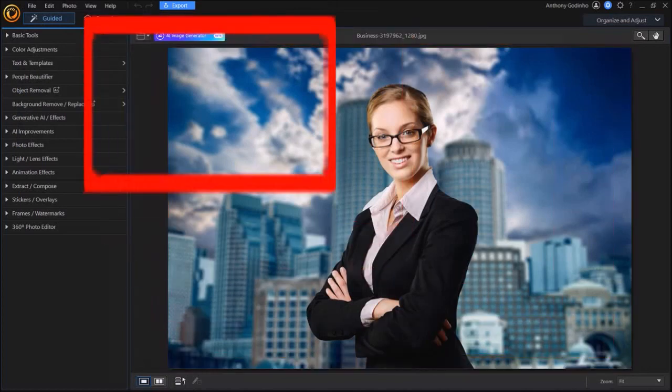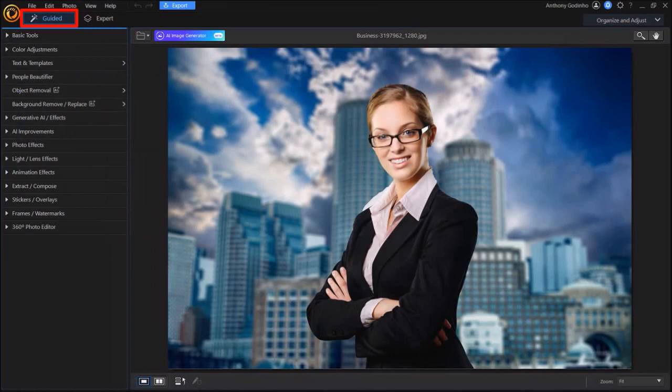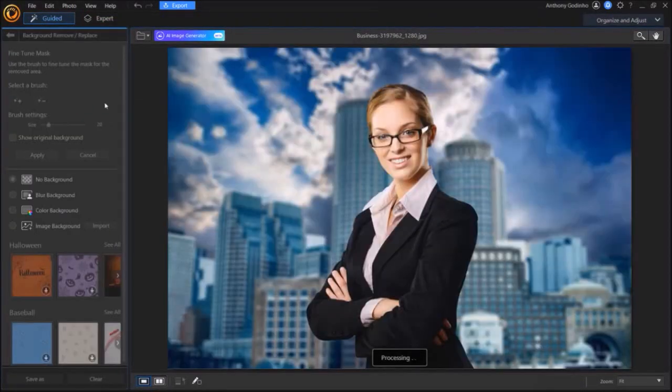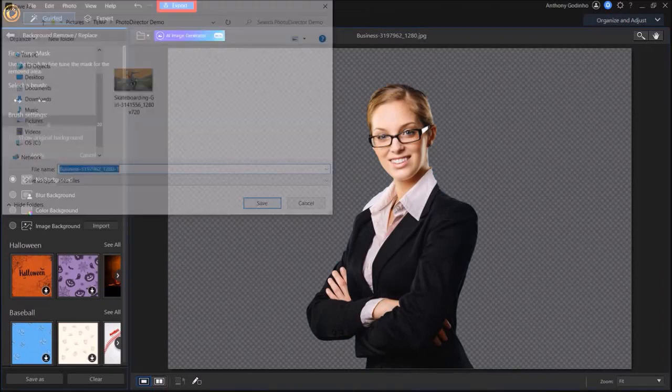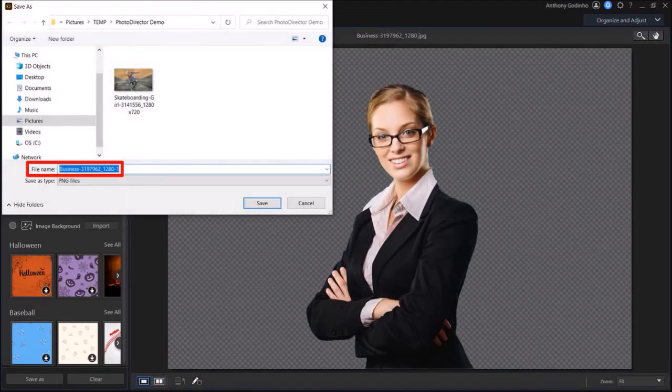Like I said earlier, I'm in the guided section of PhotoDirector. Click on the background remove slash replace option, and it will automatically remove the background image, which you'll see in a while. You can then click the export button at the top, give it a file name, and then click save. Make sure that you choose the PNG option if you want the transparent background.